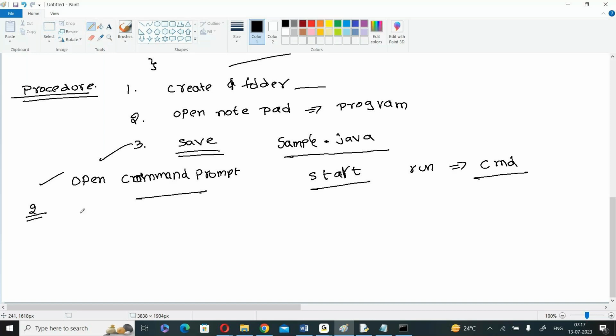Again, repeating, everyone use the program name and class name as the same to avoid confusion. Program name and class name as the same. Javac space class name dot java. This is the step for compilation. Now I will move to this one. See this one. Javac. Observe carefully. Javac sample is my class name dot java.